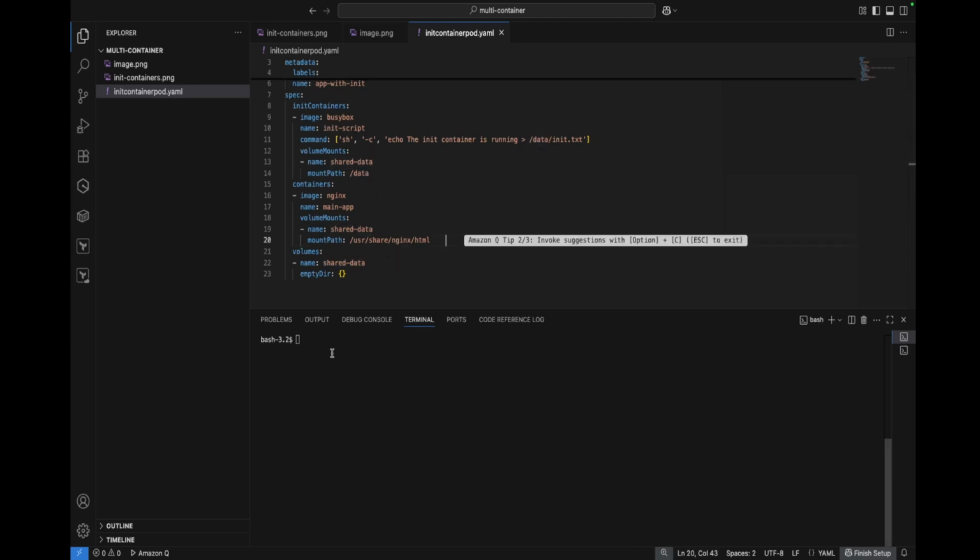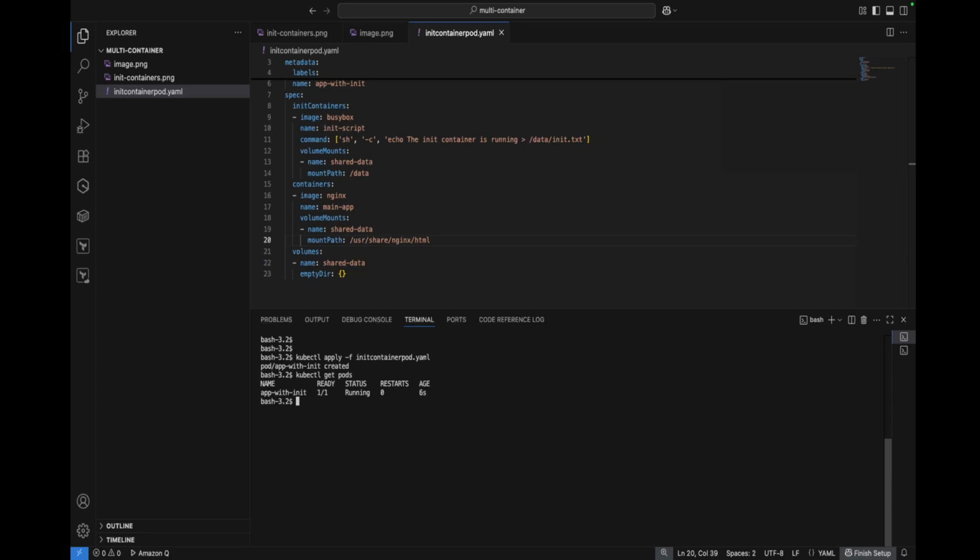Okay, let's try to execute it. kubectl apply -f and this YAML file. It got created, so kubectl get pods. I can see that this is now running, but had I been faster, its age is 6 seconds, the status would have been different.